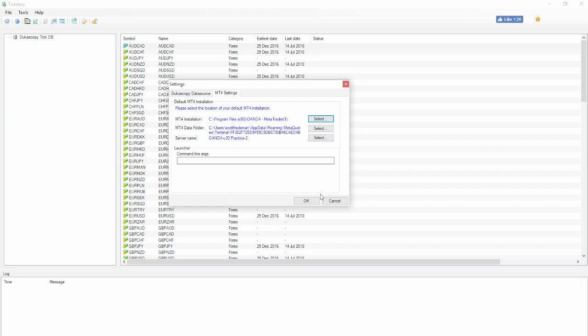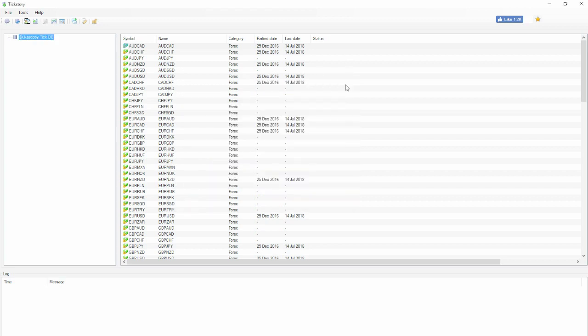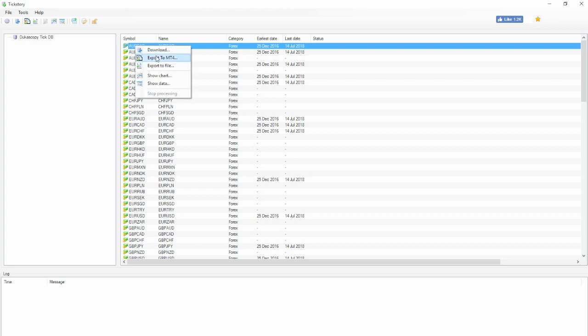And then once you're done with that, you're going to right click on the AUD CAD, and then we're going to click on Export to MT4. Okay, that's how we're going to do this. Export to MT4. You might want to write this down, otherwise you're going to have to watch this video over and over again. Right click, Export to MT4.